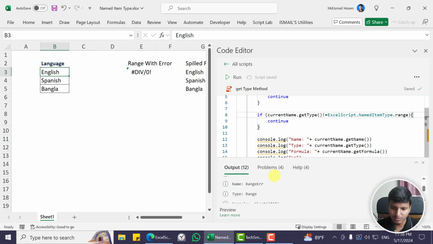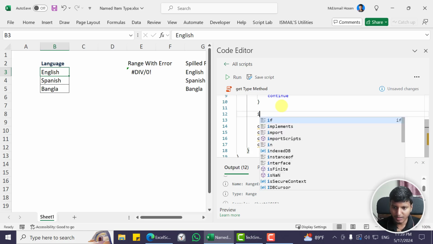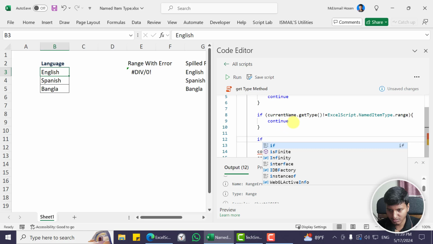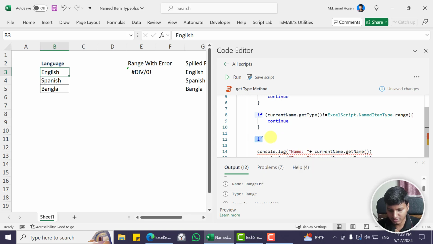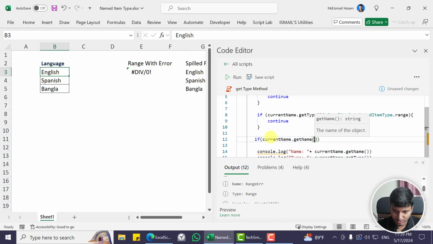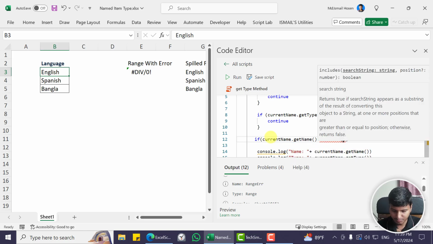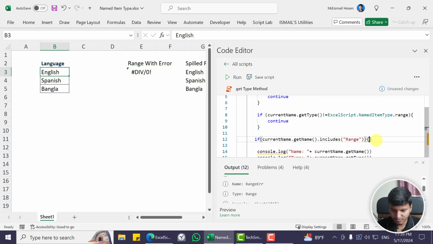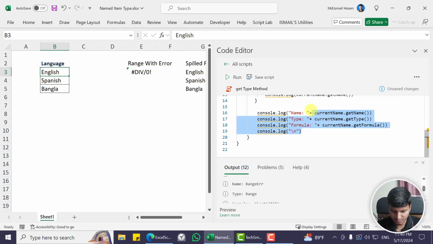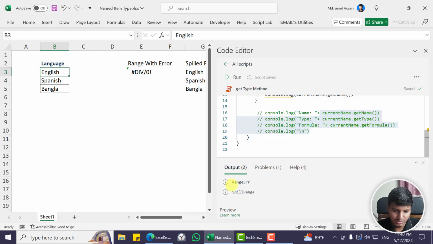So let's say if the named range contains the range keyword, then I want to highlight it. In that case, you can see I already used getType once, because I want to run this automation only if it's a range type. If it's not, then just exit and continue with other names. So I can add another validation: if getName dot includes range, then let me print out console.log and name dot getName. I'll uncomment this part and run this again. Now you can see range error and spill range, right?